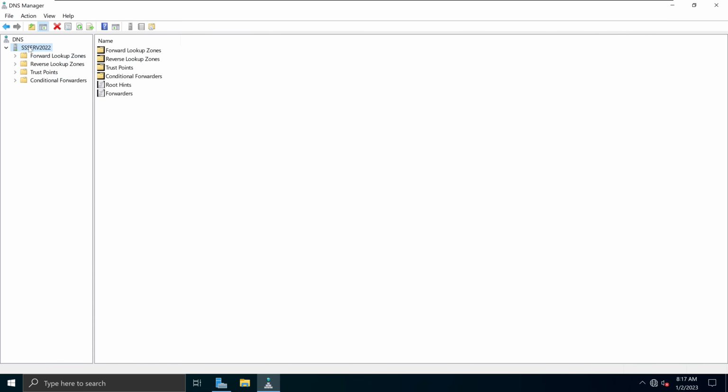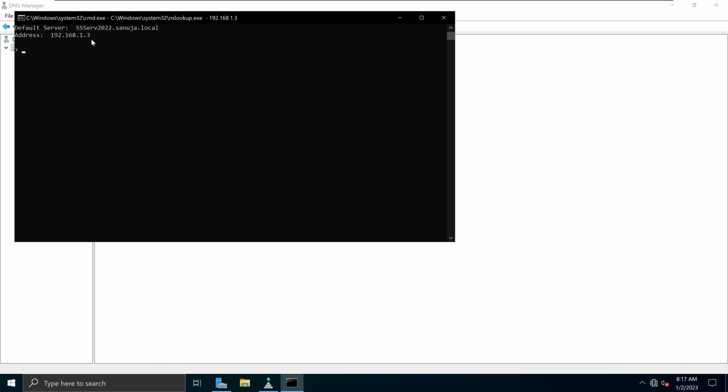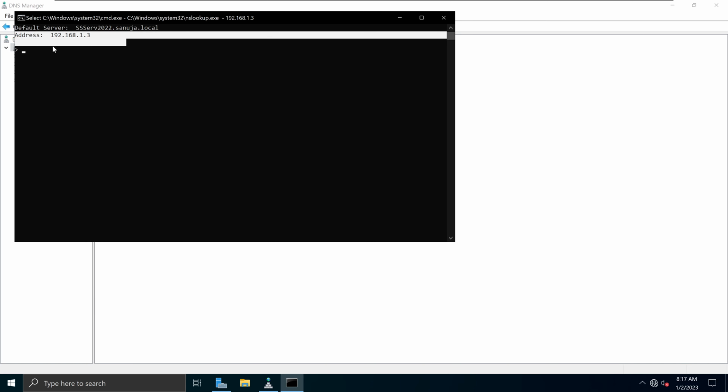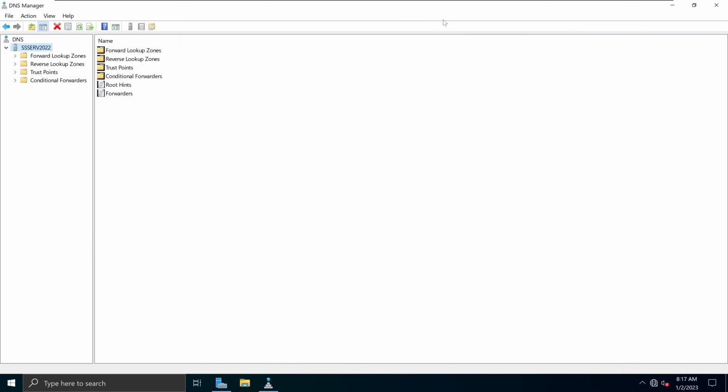And on the DNS, we see it is running and we have forward lookup zones and the reverse lookup zones set up. If I right click on our server, for example, and go to launch nslookup, we see that it resolved to our IP address. And if I enter our IP address 192.168.1.3, it will resolve to our server. So that means our DNS manager is also working properly.